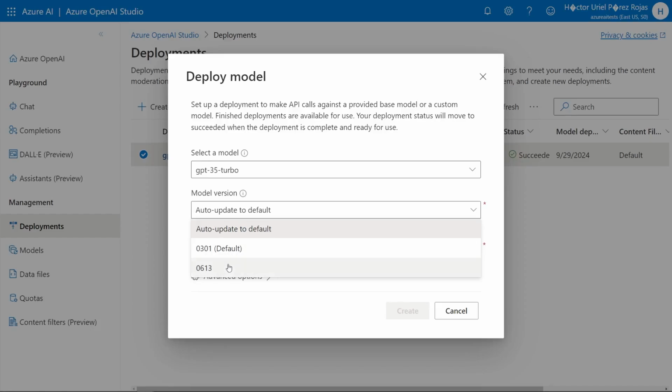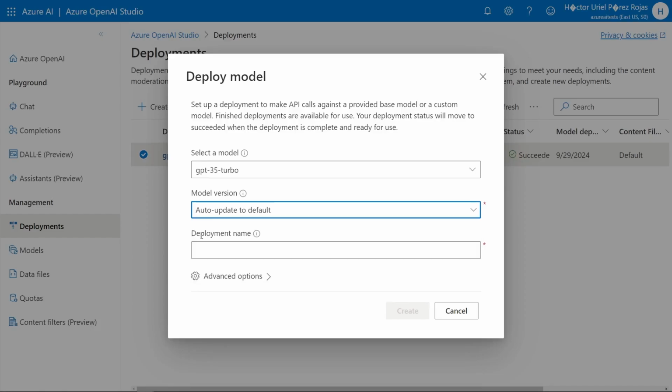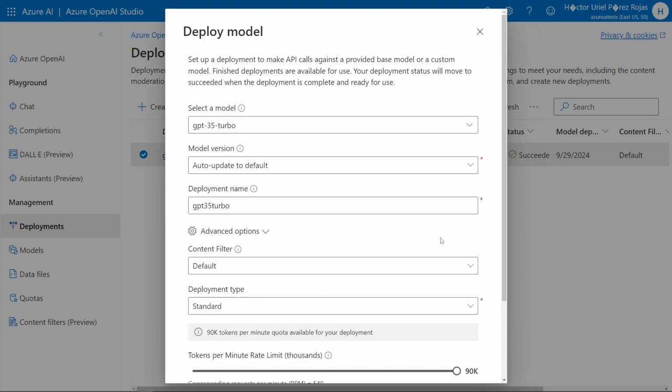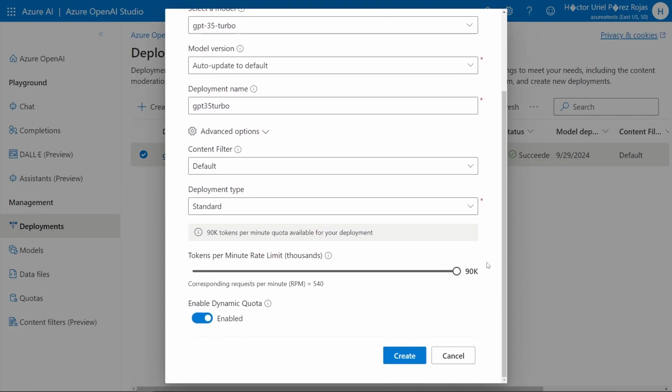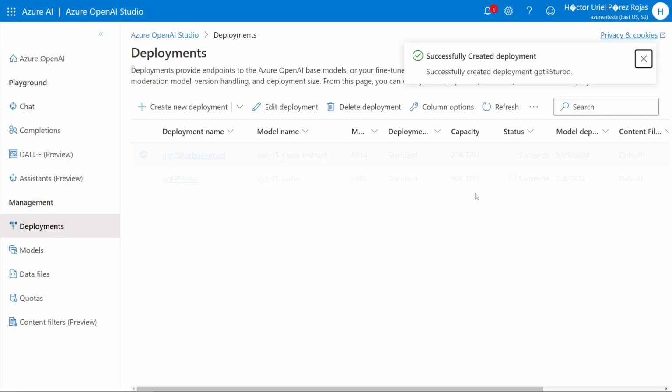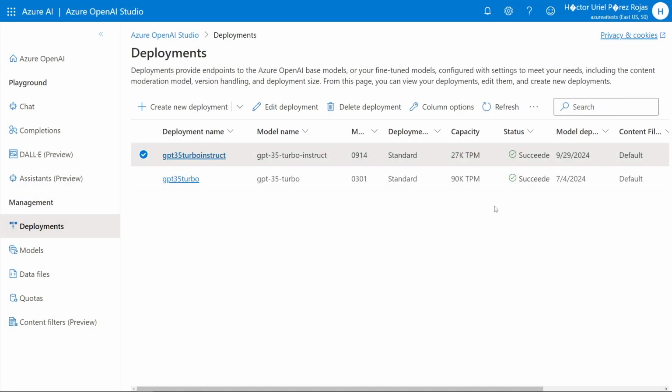Here we have the option to select some available models. Let's give it a name, for example, GPT 3.5 Turbo. Again, we have a section that would allow us to add additional features to this deployment. In my case, I'm going to leave the default values. I will indicate that I want to create this new deployment. Creating the deployment is quite fast. And now it's ready here.